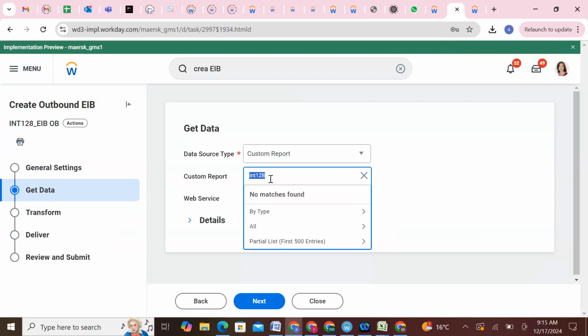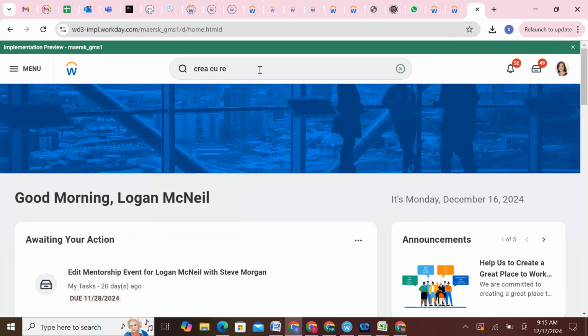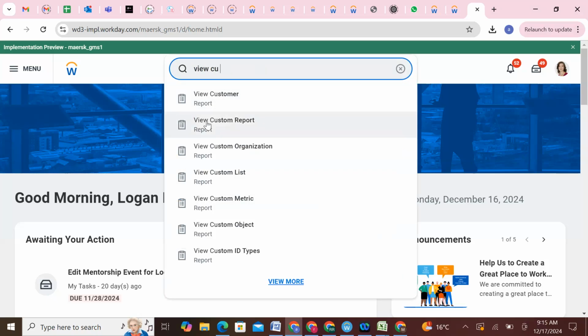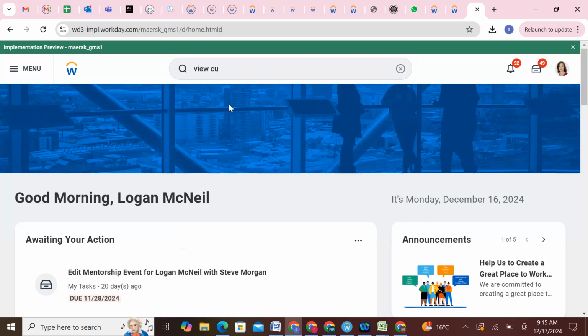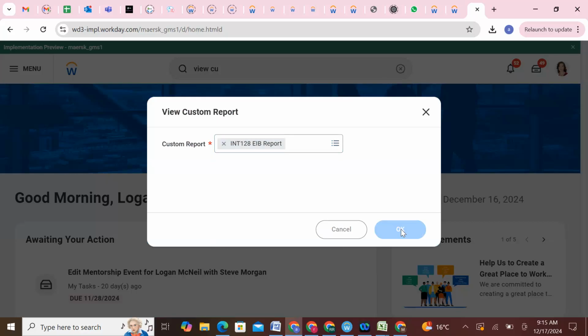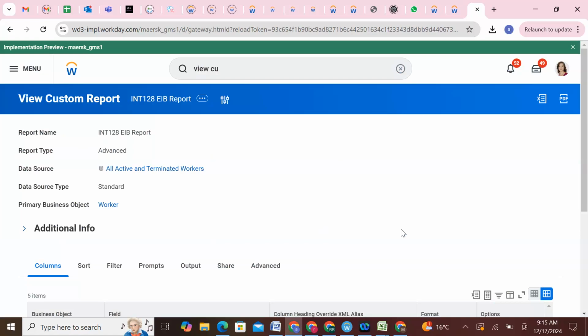Another issue is security. What is the issue, guys? While calling this custom report at the integration level, I cannot find the custom report in the integration. So what is the issue?